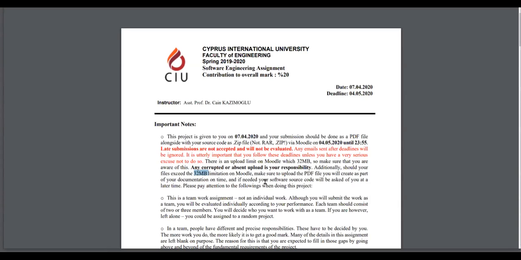Another important point that you should know is that this is a teamwork assignment, not individual work. Although you will submit the work as a team, you will be evaluated individually according to your performance. Each team should consist of 2 or 3 members. You will decide who you want to work with as a team. However, if you are left alone and you cannot find a pair to work with, I will randomly assign you to a group.